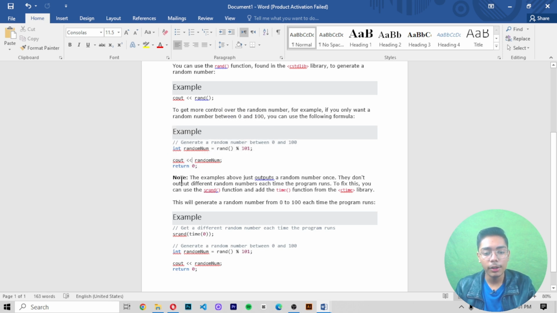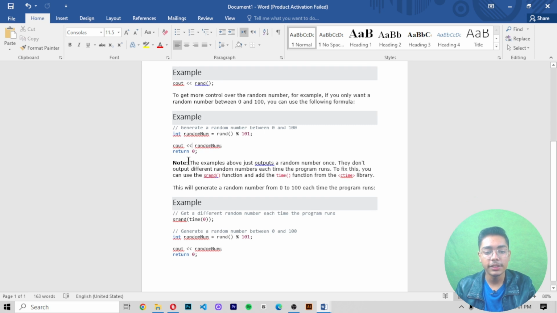So now here one note is also written. It is saying that the examples above just output a random number once. They don't output different random numbers each time the program runs. To fix this, you can use the srand function and the time function from the ctime library. This will generate a random number from 0 to 100 each time the program runs.